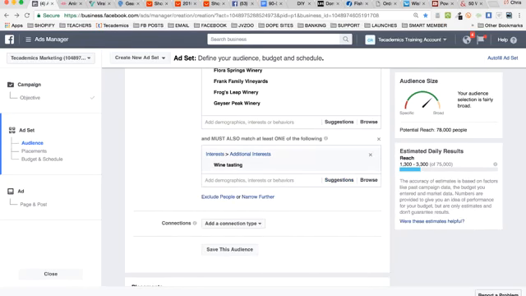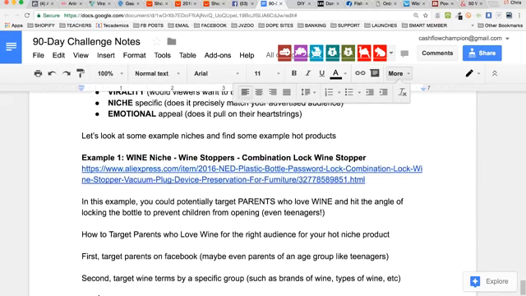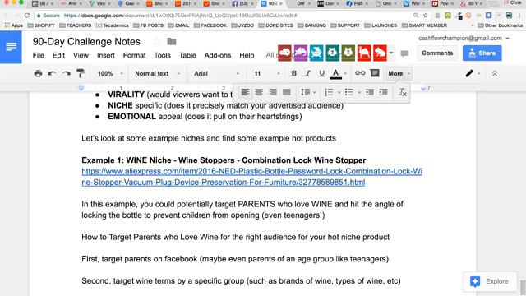There's so much stuff you guys can do. It's endless. And that's really the point. The point, as an example, is wine niche, wine stoppers, combination lock wine stopper. This is the kind of stuff you're looking for. You're looking for hot items.